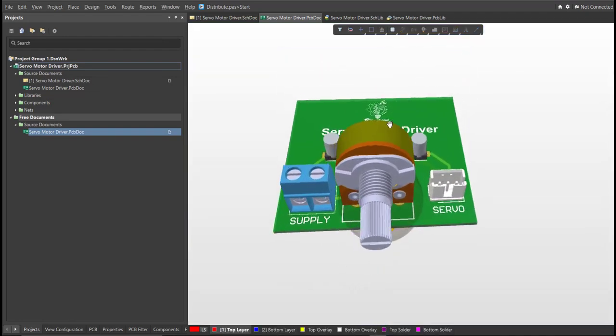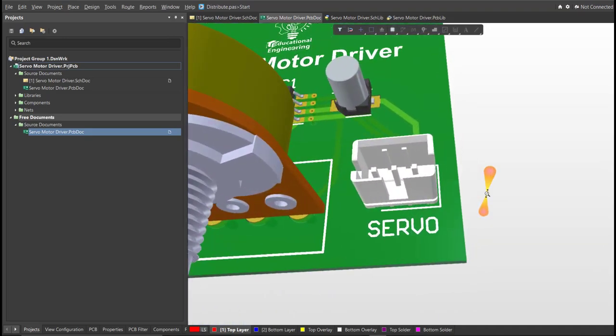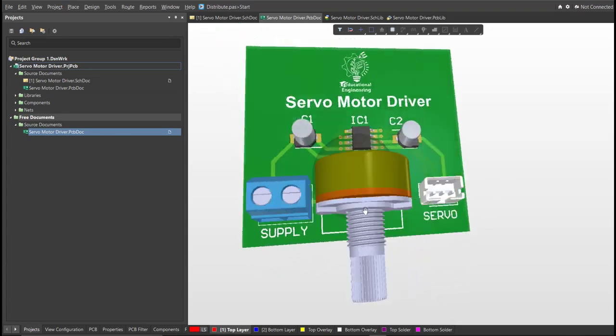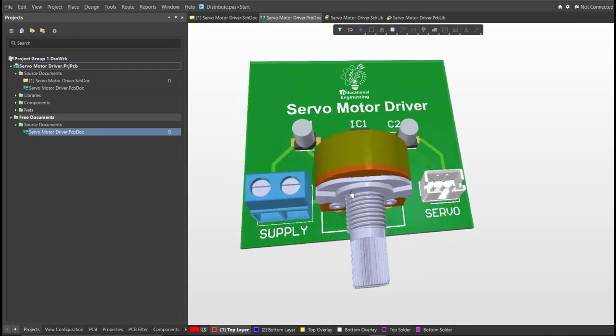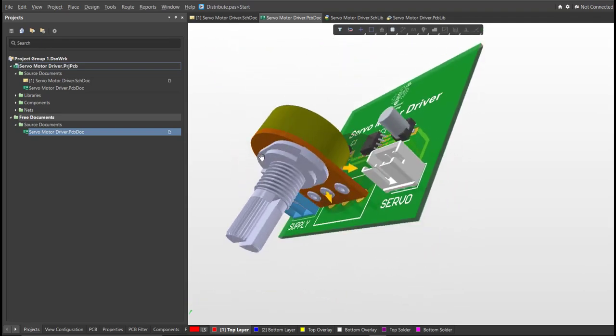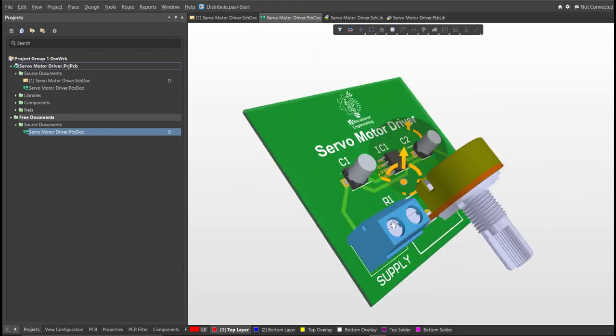Now we're done designing a Servo Motor Driver Circuit using Altium Designer. This design is just simple and easy to follow, and this video will teach you how to use Altium Designer for your future projects. This board uses a minimal set of components and is the best simple design to start off.